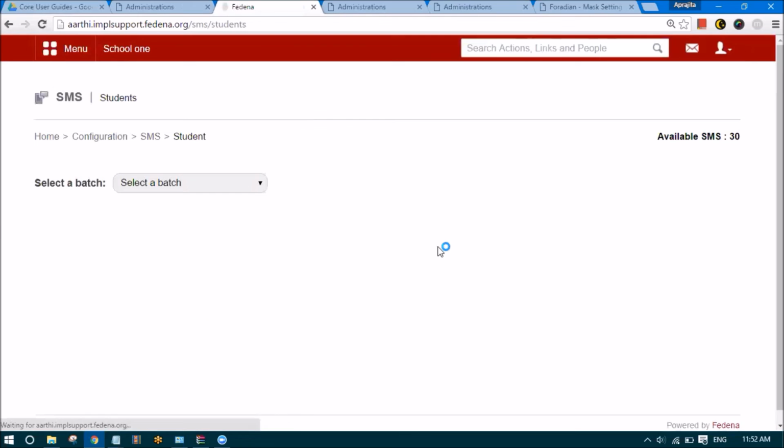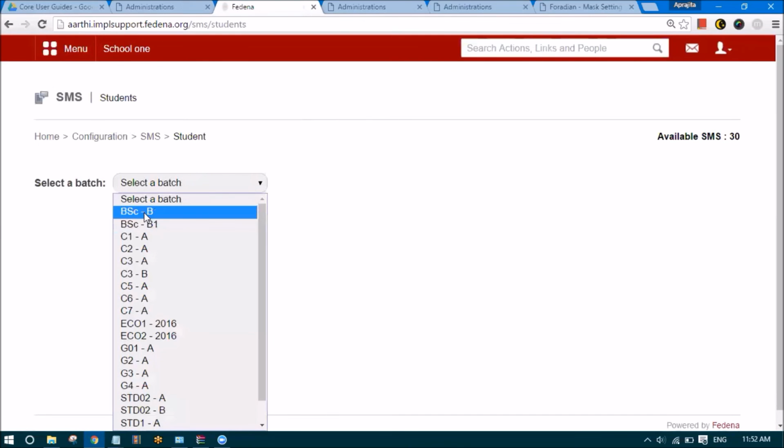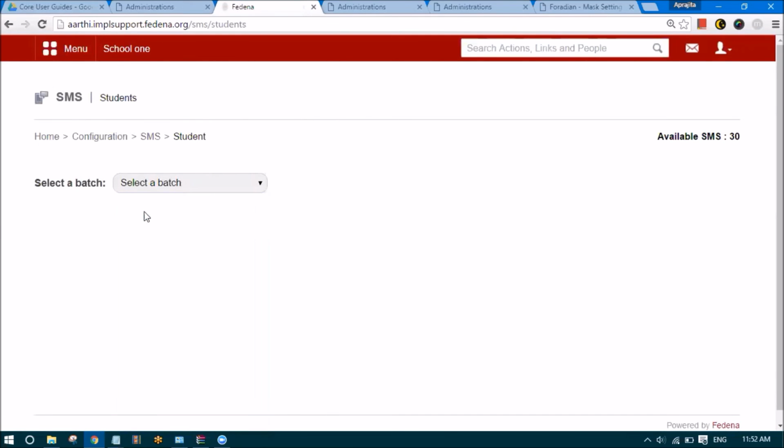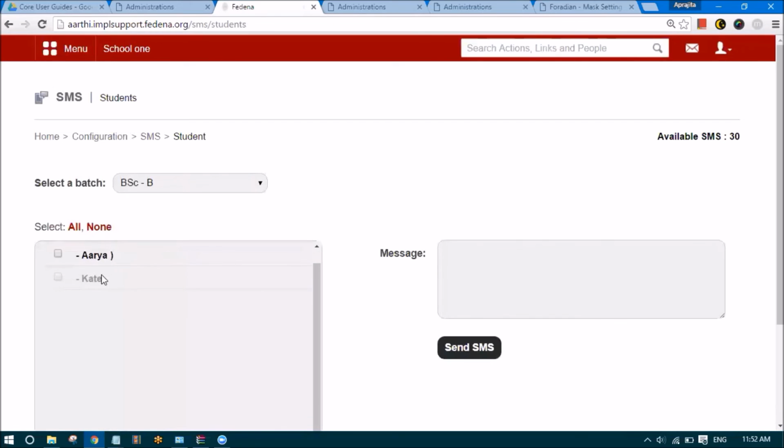We will go to send SMS to students. We will select the batch. So let's say this is the batch. And you will see that the students will come here who have mobile number information in their profile. So you see there are two students in this batch. One of them is disabled. I can't check this, but the other one is enabled. So let's see why this happens.